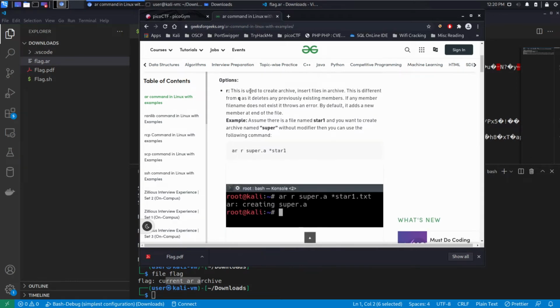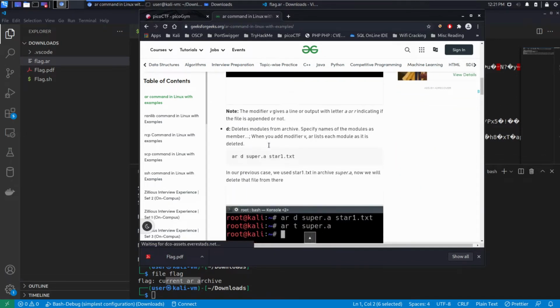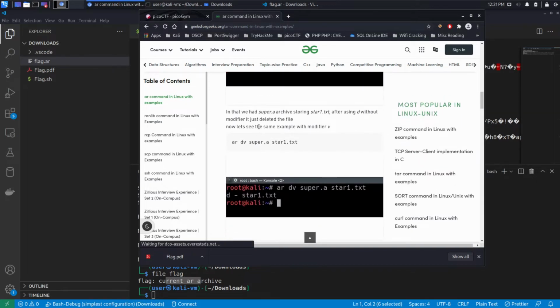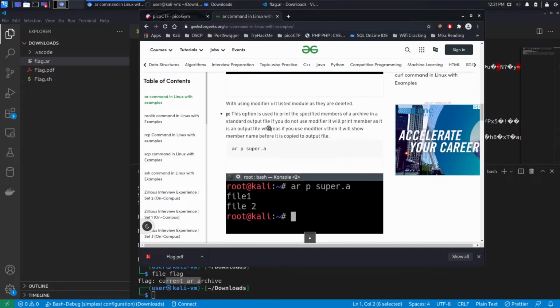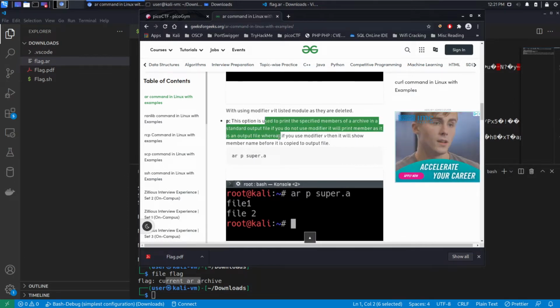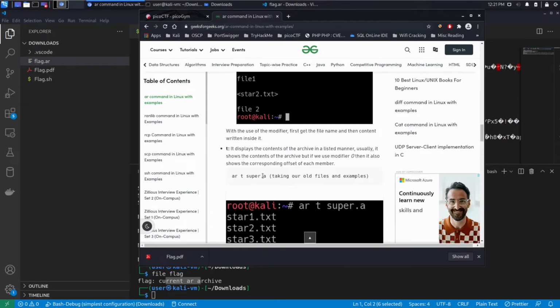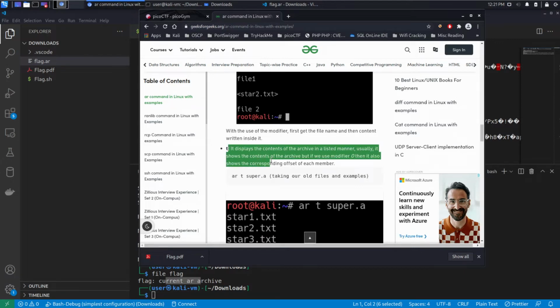And you can see I already had to do this, but you do a little bit of reading, you find out R is how you create and insert. So this is AR, R to insert things. But we're not interested in inserting. We're not interested in deleting modules. This again is delete. Print seems potentially interesting. What else is there? And T seems very interesting. It displays the content of the archive in a listed manner. All right, yeah, that's what we want to do.